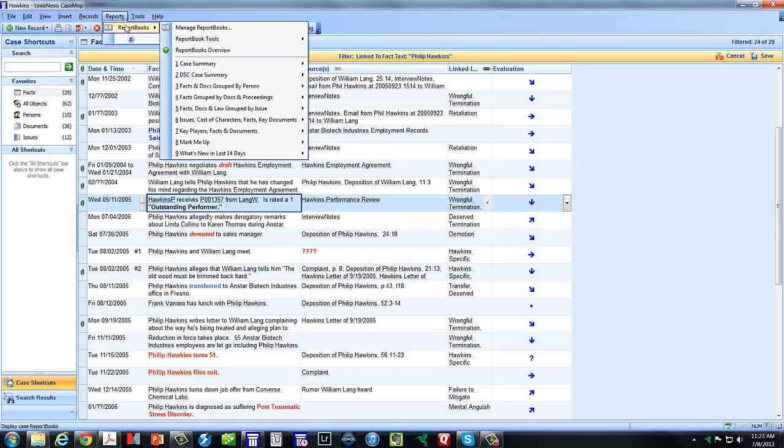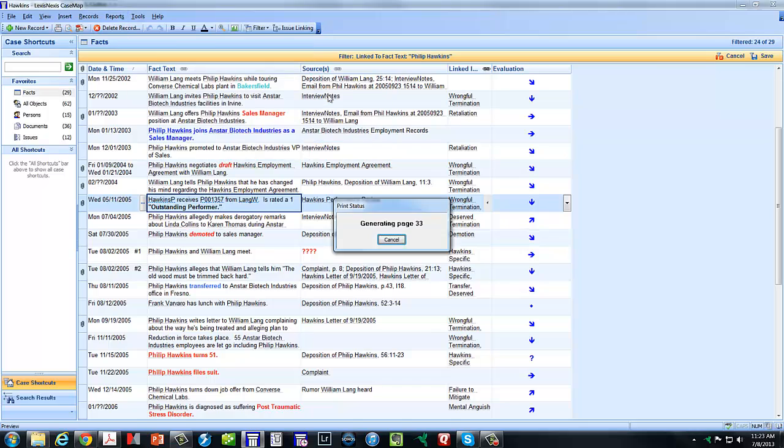We've discussed report books in an earlier segment of this lecture, but note that there's one that's entitled, let's see, Facts and Documents Grouped by Person. Now, this is going to show us everything that we have. Well, let's take a look at what it does. And again, this is one of these report books that is baked into CaseMap. Let's see what it shows us.